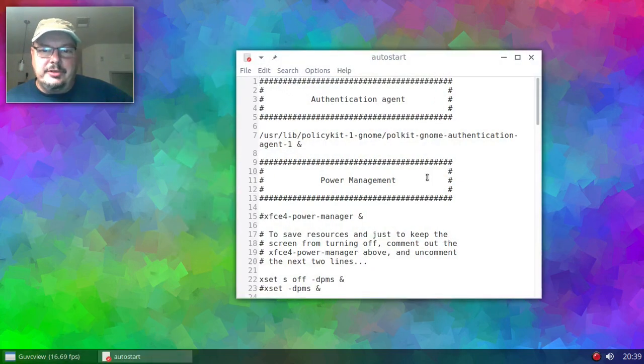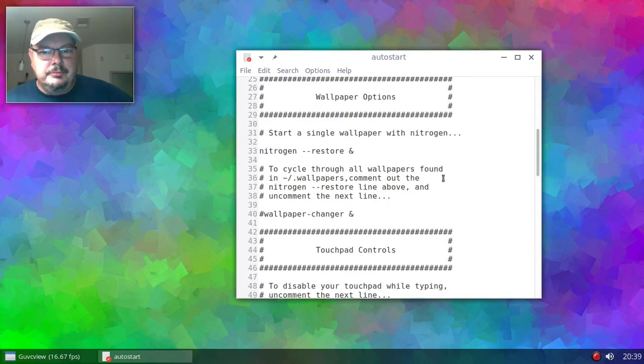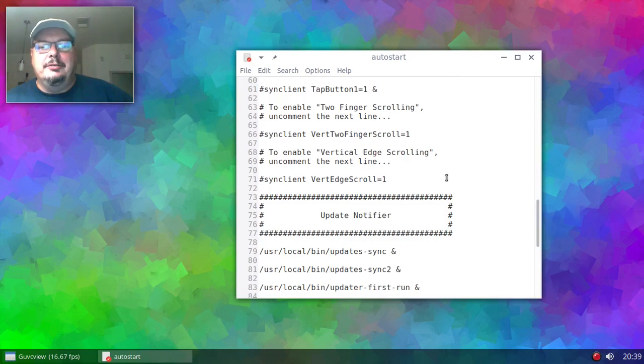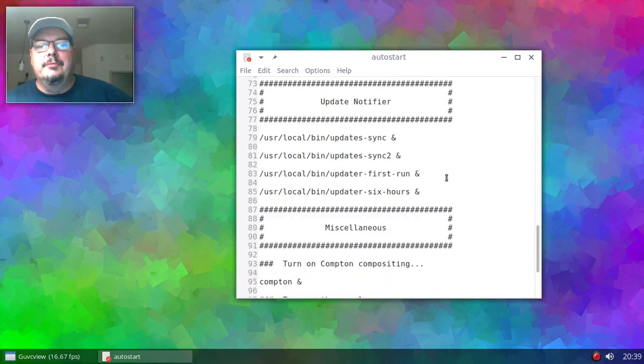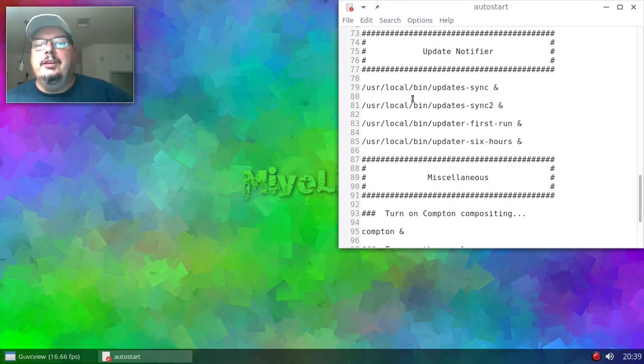And of course, if you're using a desktop or a window manager, hopefully you know how to use autostart. And here we go. So here are the items that I'm actually using. I shouldn't have closed that window out. Update sync, all that does is run an apt-get update right when you first start your computer. Update sync 2, that runs an apt-get update every 6 hours.